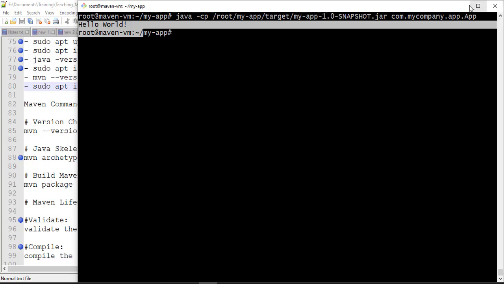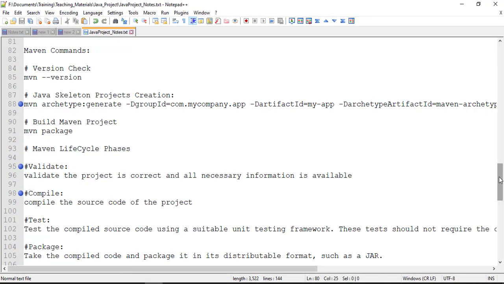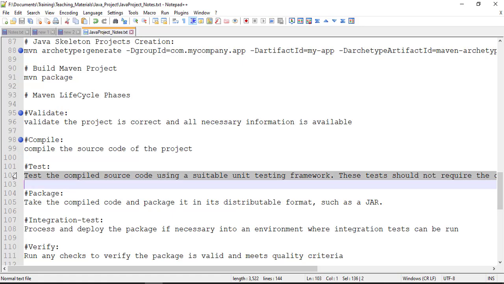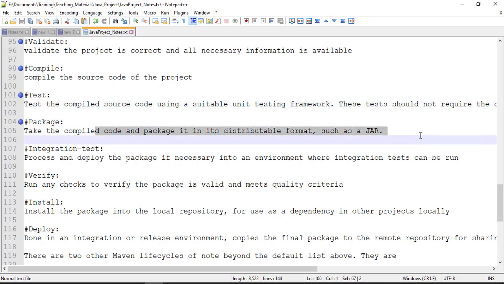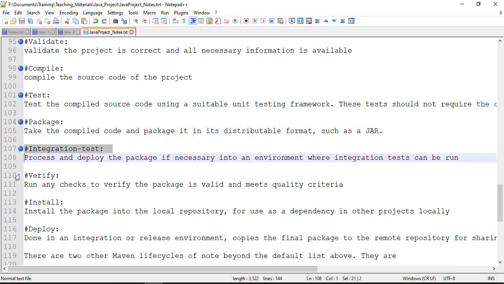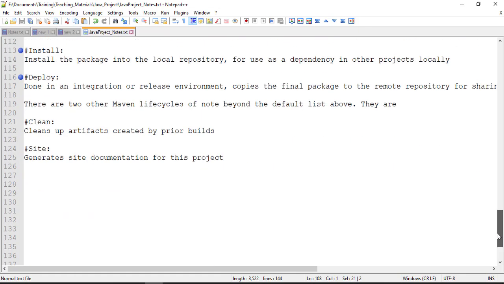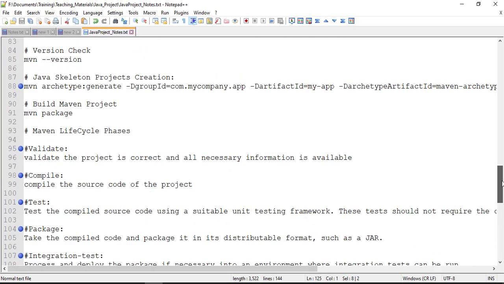All these lifecycle phases are given inside my notepad. Validate, compile, test, package with a short description of what exactly each does, integration testing, verify, install, deploy, and there are two other Maven lifecycles beyond the list. You got clean and site. These are the only commands in Maven which you will be using, guys. Nothing apart from this. Any Java project you can build using all these commands, and Maven will take care of all the dependencies and everything.